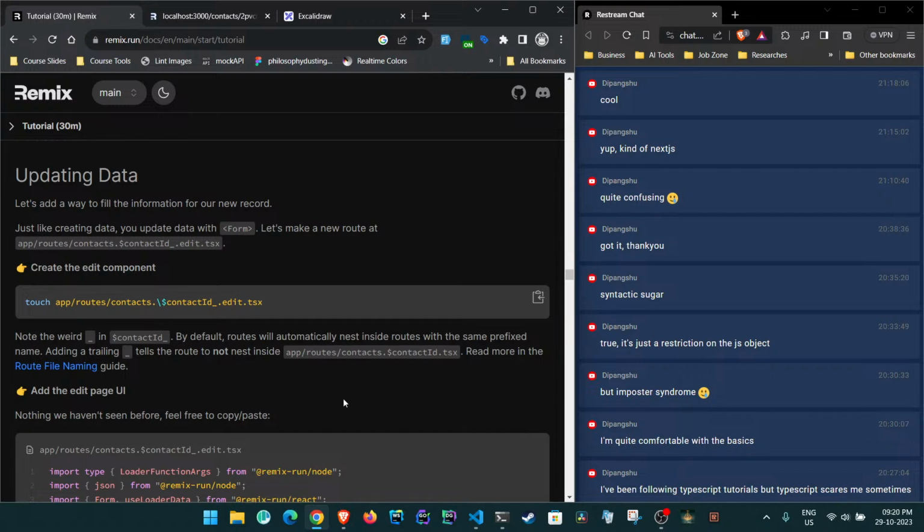I'll do it later, but what I am thinking is that if I would have done something like dollar contact ID dot edit dot tsx, it would be the same file. So this is different. Nothing we changed. Let's see what this is all about.